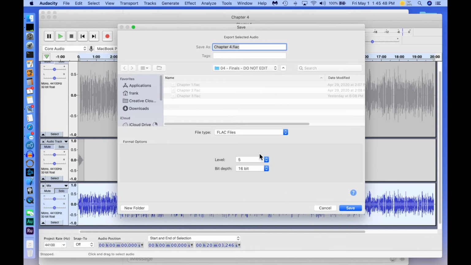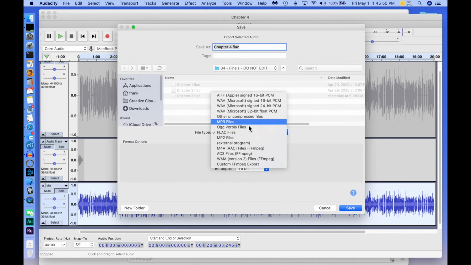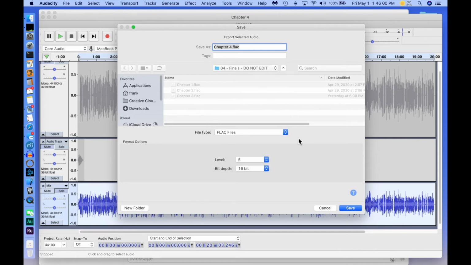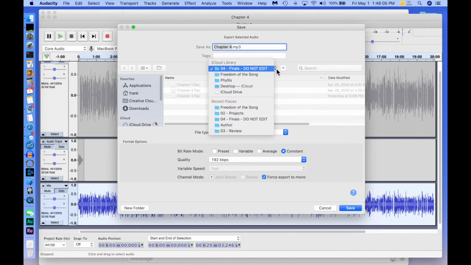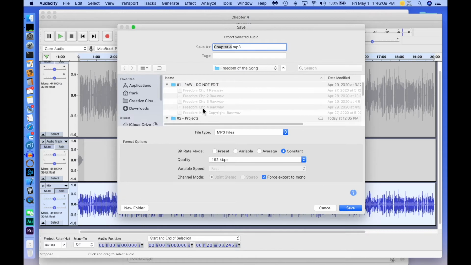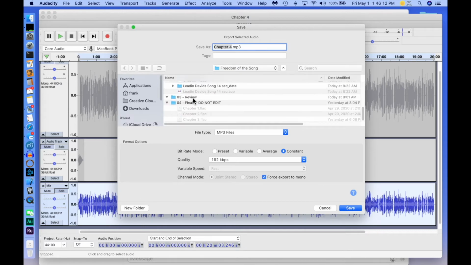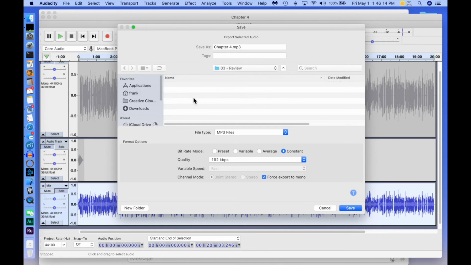It's going to ask me what kind. Depending on what you want to do, you can export it to MP2, M4A, MP3. I'm using MP3 because Phyllis couldn't listen to the FLAC the other day. And we're going to do this into the review folder. We're going to put an MP3 file of chapter 4.